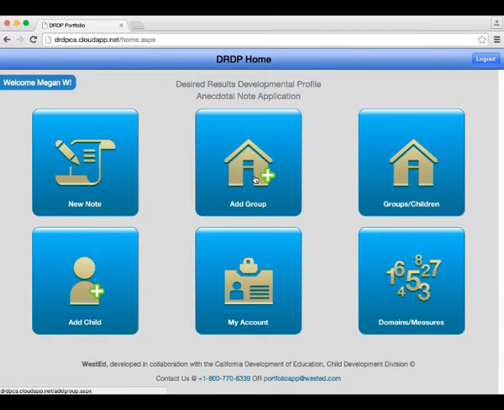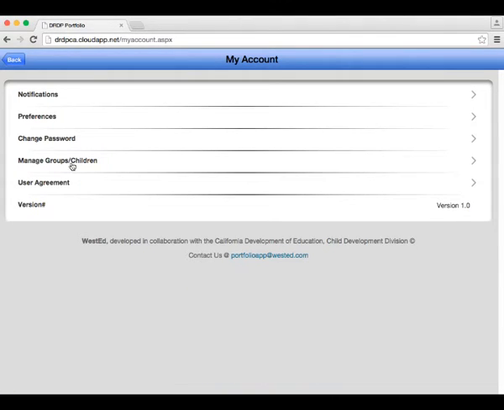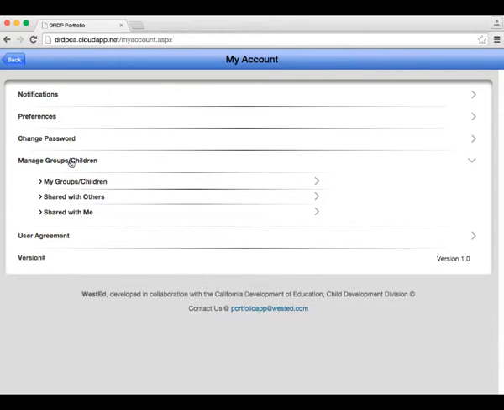All right, now that we've added groups as well as child records within those groups, we can go back to the My Account screen and explore the Manage Groups and Children section. Manage Groups and Children. Let's first look at My Group's Children.